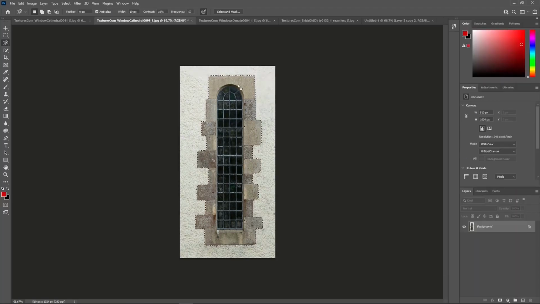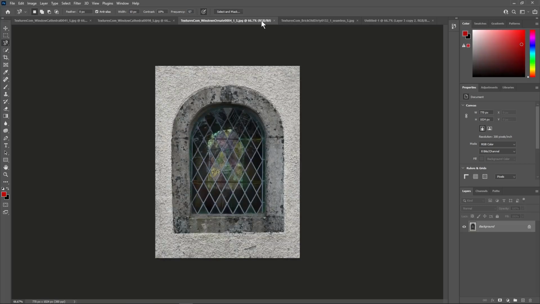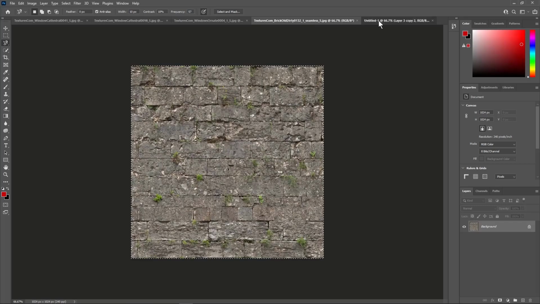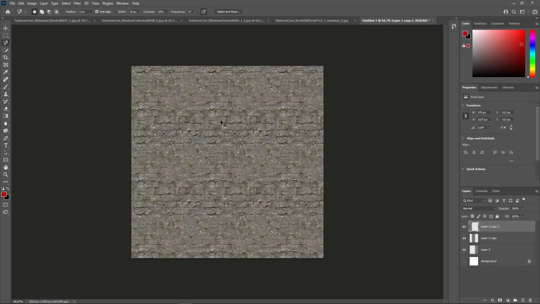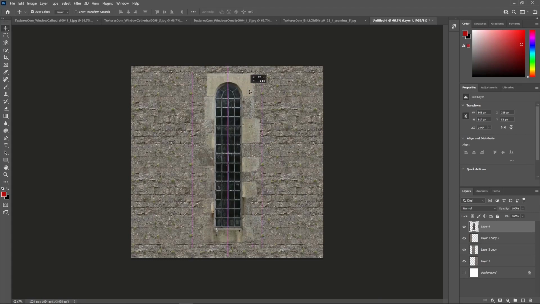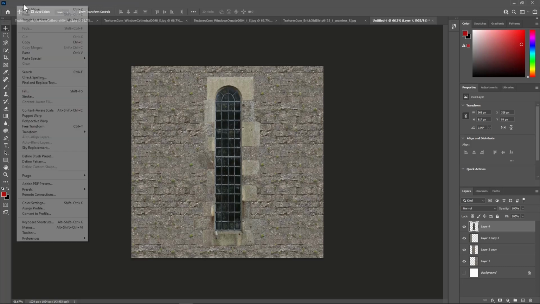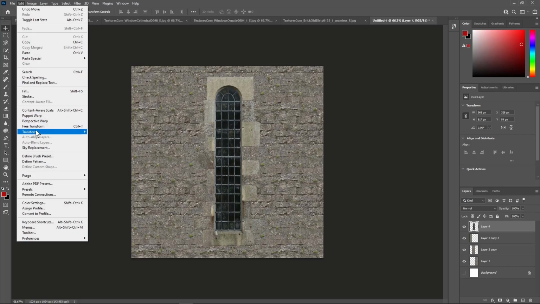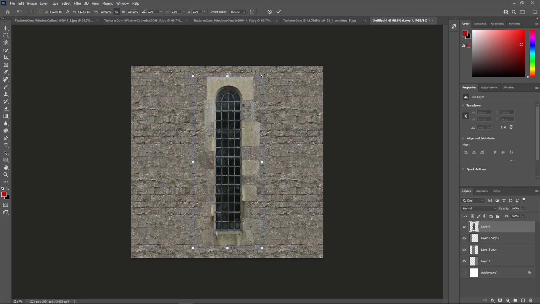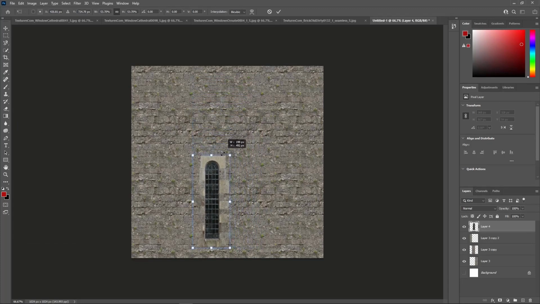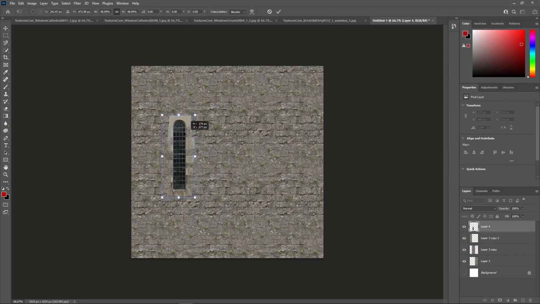And then once I have my selection refined, I'm going to hit Command C to copy it, or Control C on a PC. Go back to my texture that I'm building and paste it. And now, of course, we need to transform it. So I'm going to go to Edit, Free Transform, and scale it down. I'm going to position it sort of right in the center here.